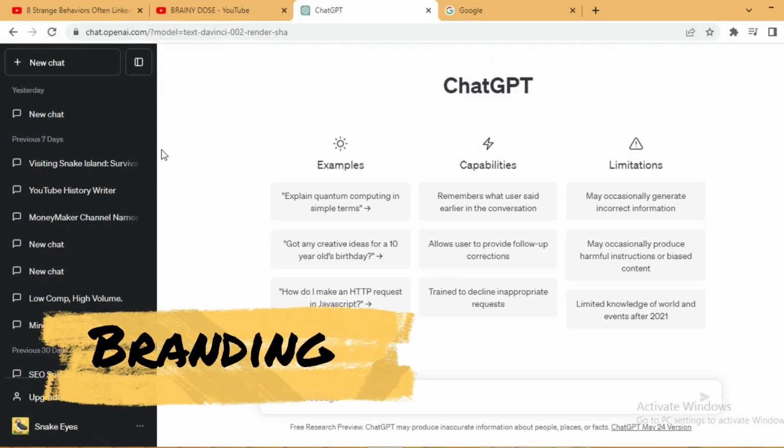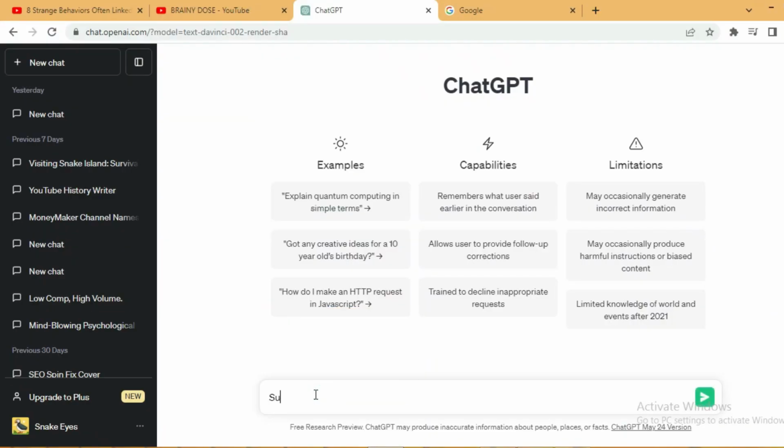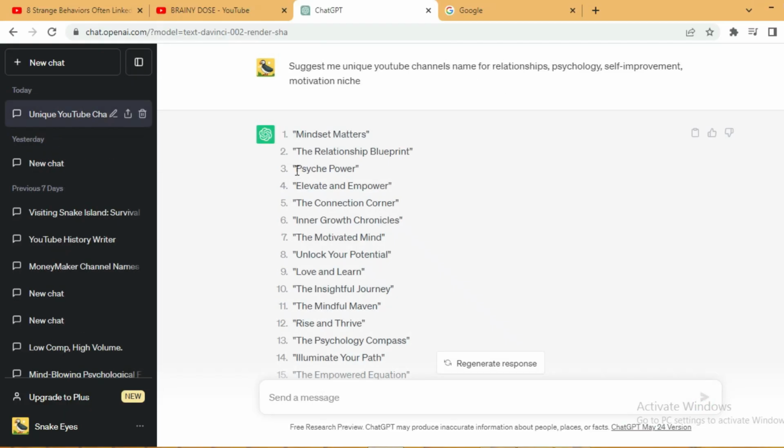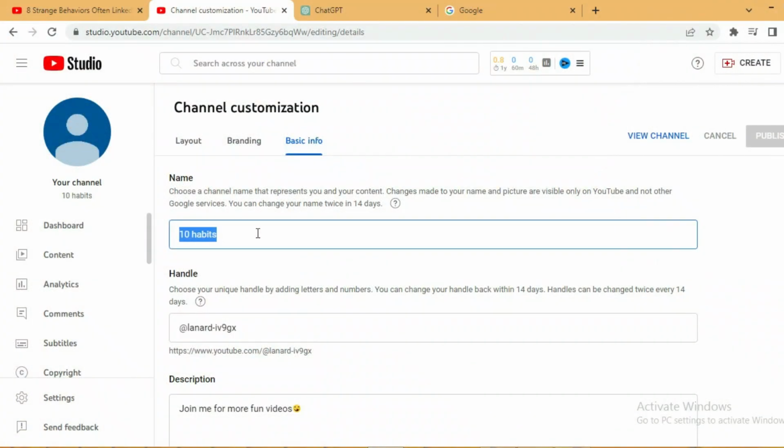Step number 2, select the channel name and picture. Type here a prompt according to your channel niche and press enter. Now select the name that you like. That looks good. I am selecting this one. You can generate more names if you want. Now back to the channel and save the name here in the branding section.